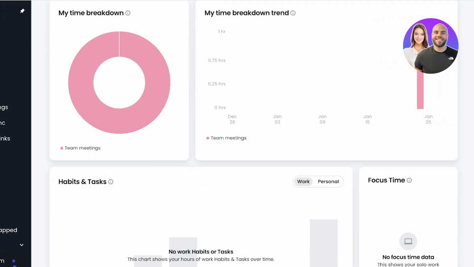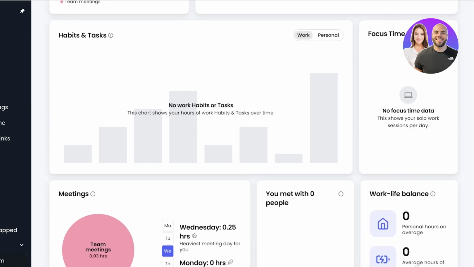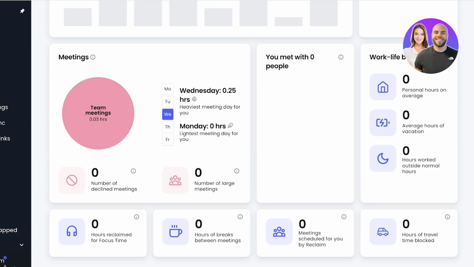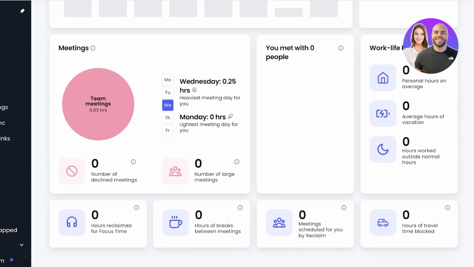Below that, you have your stats, which include your own stats as well as your team breakdown, which allow you to manage the overall meetings, how much focus time you have, what is your work life balance, how many hours you worked outside of your normal working hours, how many hours you had in focus times, how many breaks did you have, and how much did you travel.